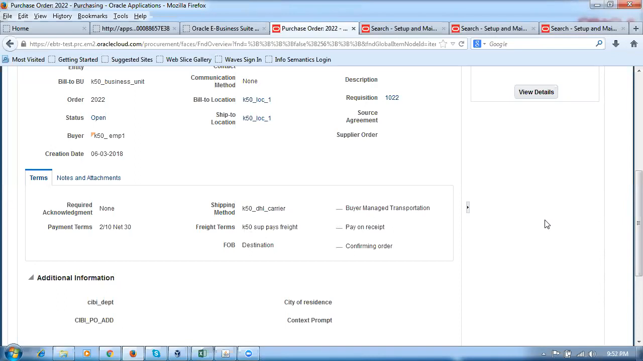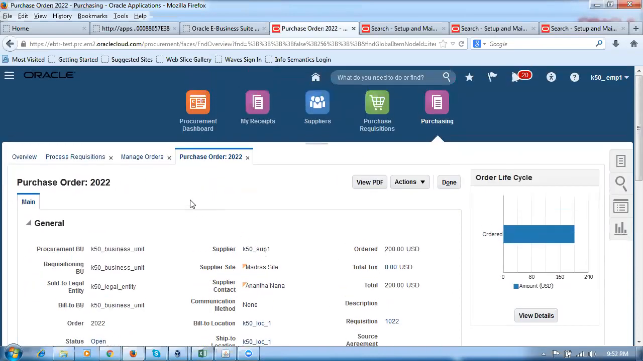Okay. Got it. Fine. Now we are going to make a result now. It's a standard result. You will go through all six types of varieties, right from scratch. Not only these six, but right from the creation of a legal entity, chart of accounts, values, business units, inventory orgs, purchasing setups, everything will be done one by one.